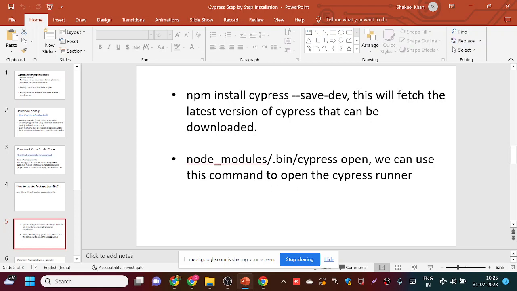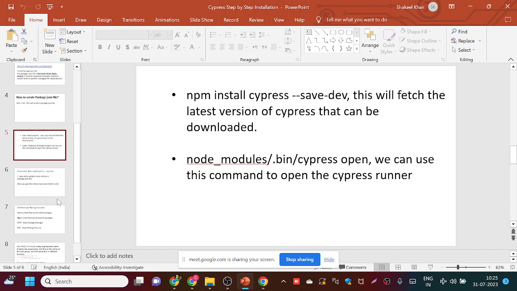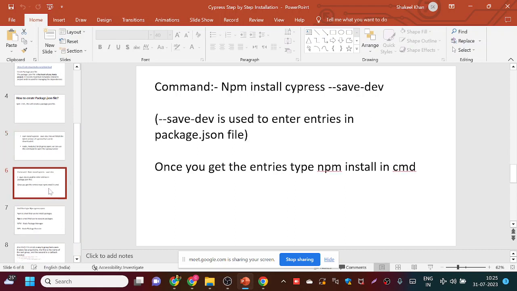Also, you can use the command node_modules bin open to open the Cypress runner. What the Cypress runner is, I'll let you know in another session. So first we want to have the package.json file and Cypress. Before we move on, I'll showcase how to install this package.json file. You can also do it side by side with me. I'll just stop sharing and share again.